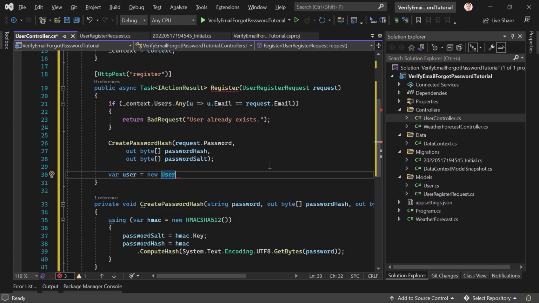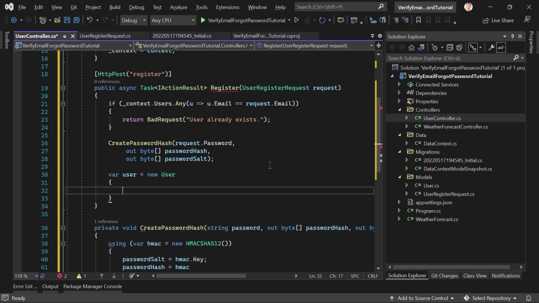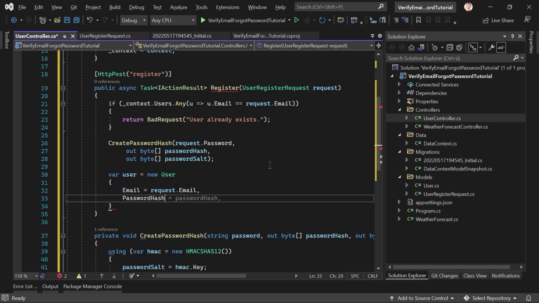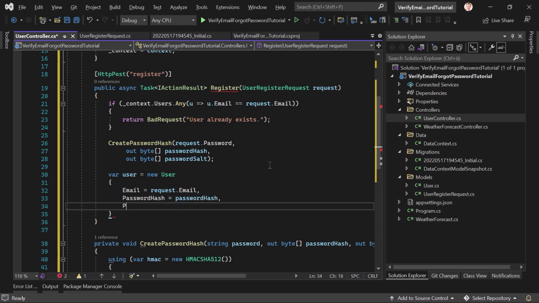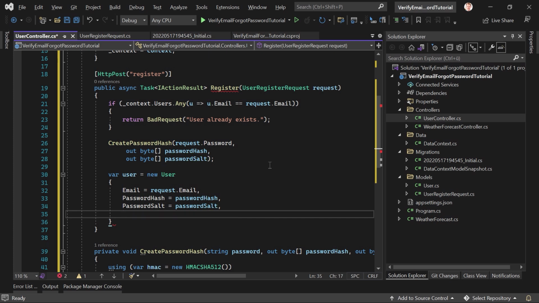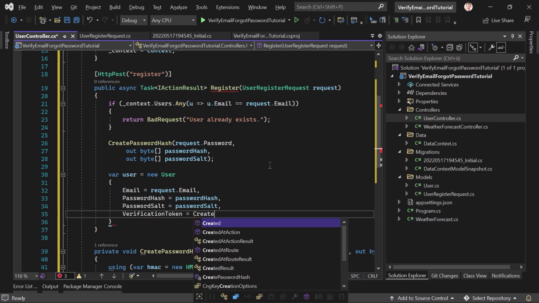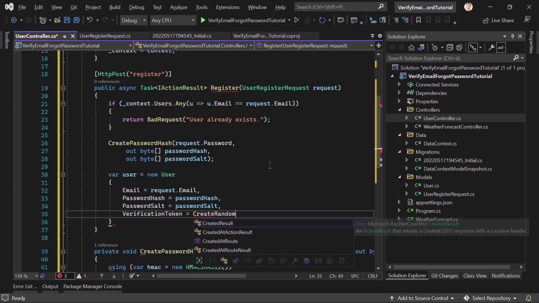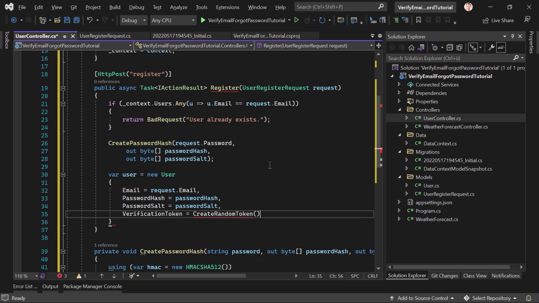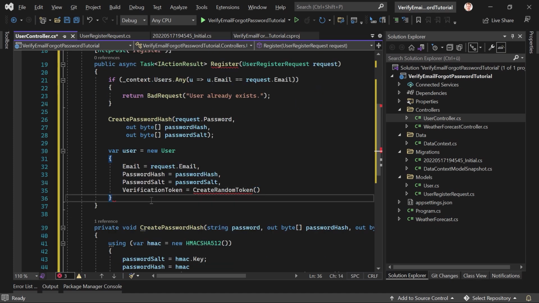As I told you, this tutorial will be a bit longer. So here is our new user. And with that, we can say our email is this thing. Password hash is the password hash. Password salt is the password salt. And then the verification token, we can already set this. This is maybe new if you know my other tutorials, something we haven't done before. Create random token. This is a function we have to write again.